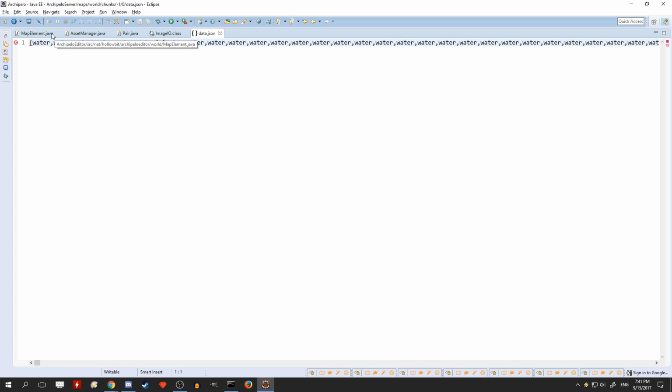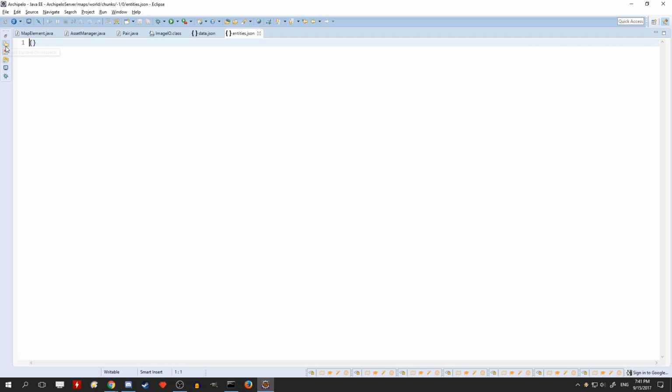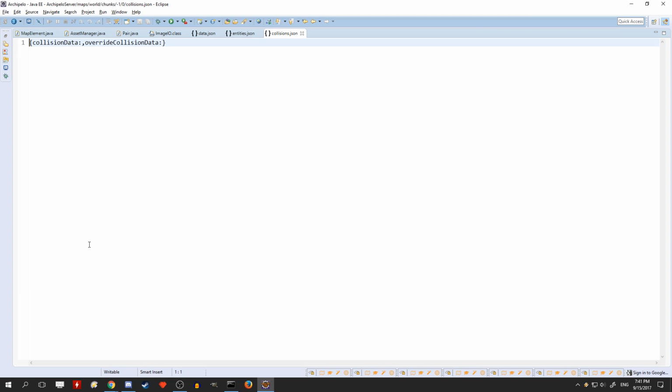This stores all the data for the tiles and elements on the map. Got the entities one here. We don't have any entities on the map yet. And then finally we have the collisions one. So right now you can see there's nothing there. And that's just because I don't have any collisions.